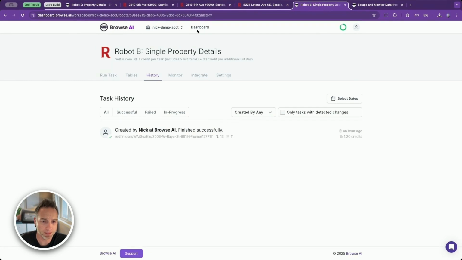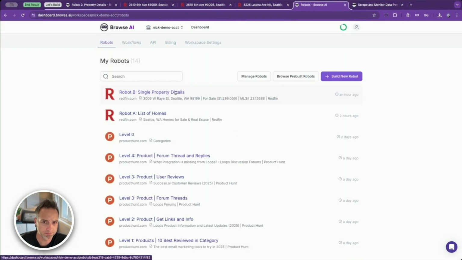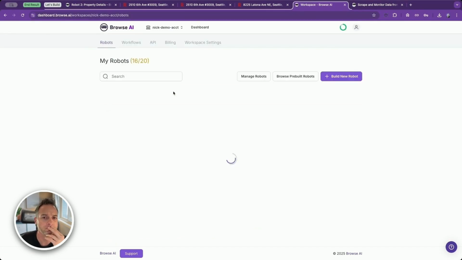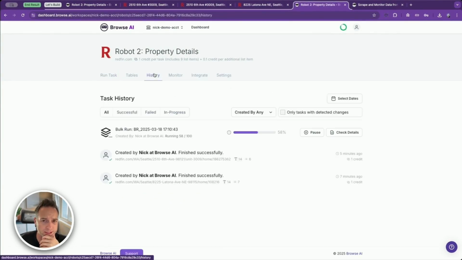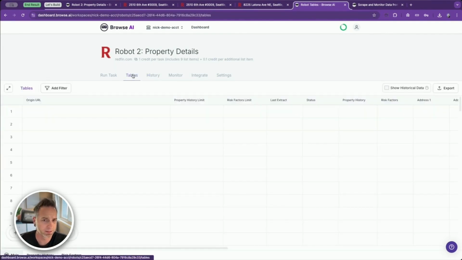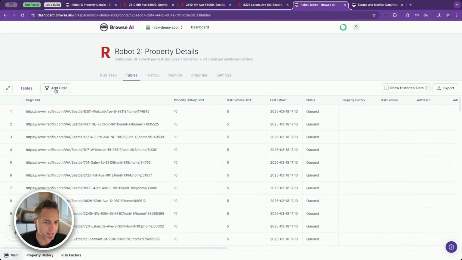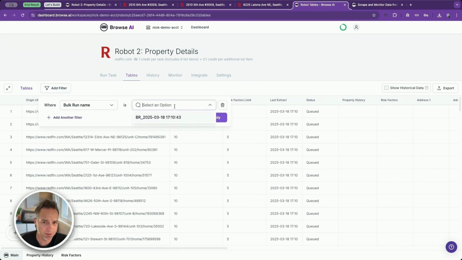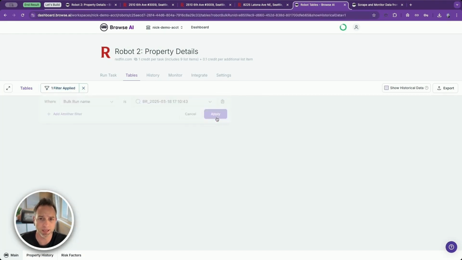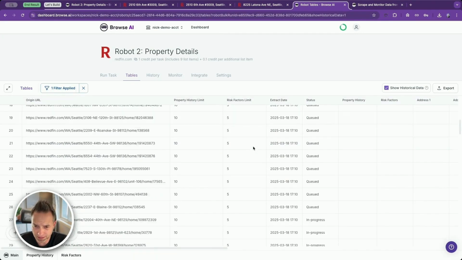Nope, that's not the one. That's the one. Property details, history. Okay, so 59%. So we can go into tables here and see. You can add a filter if you want. And then bulk run name is, there's only one. So I'll click on it, apply it. So now I can see what's happening.